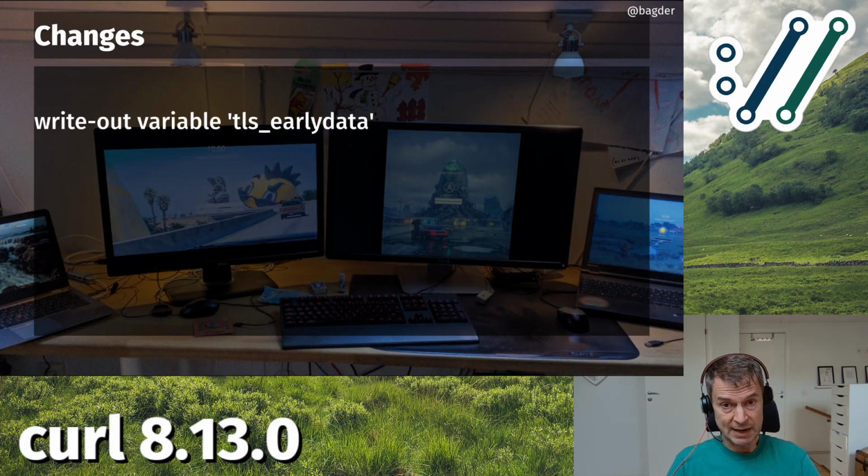Starting out, we added an early data option to the command line write out option, so you can make your curl tool tell you how much data it sent in the TLS early data handshake phase.